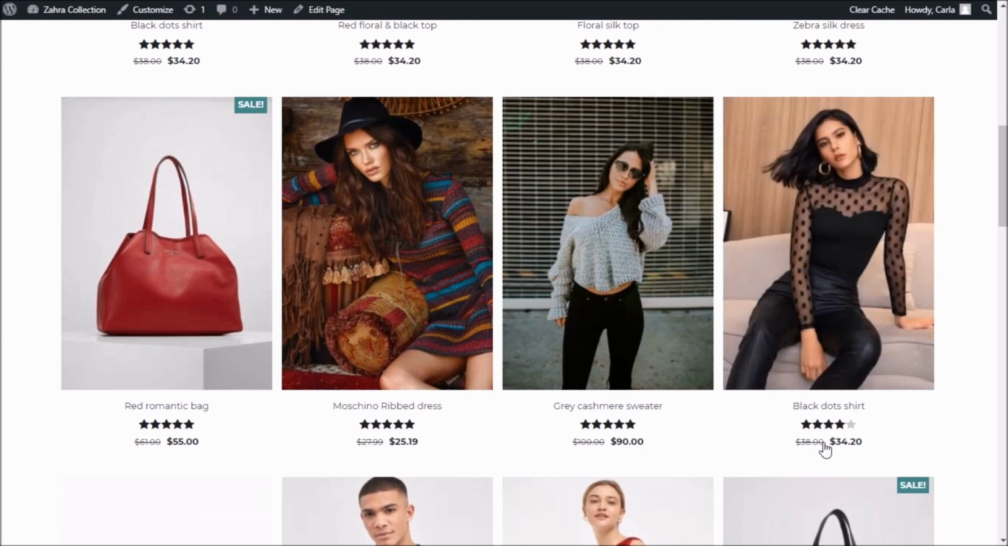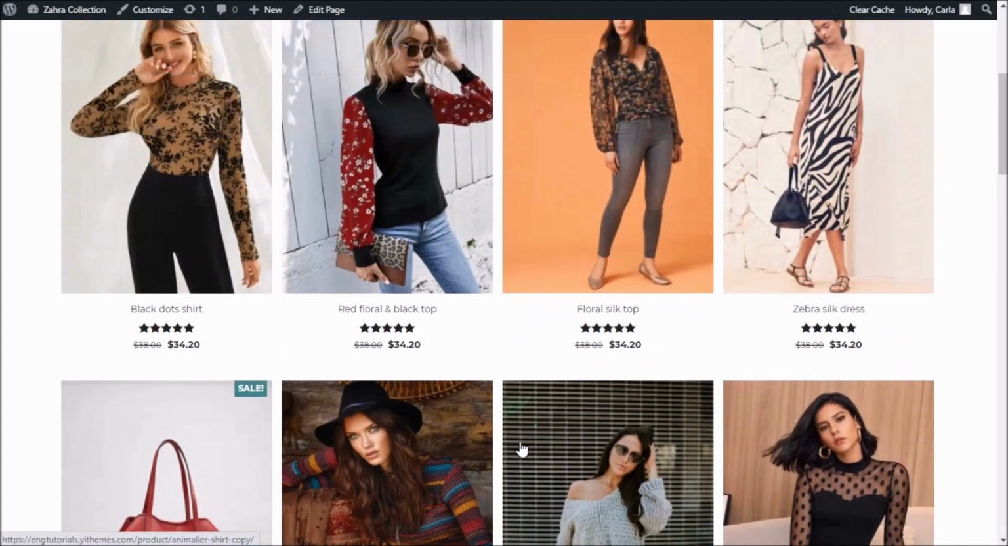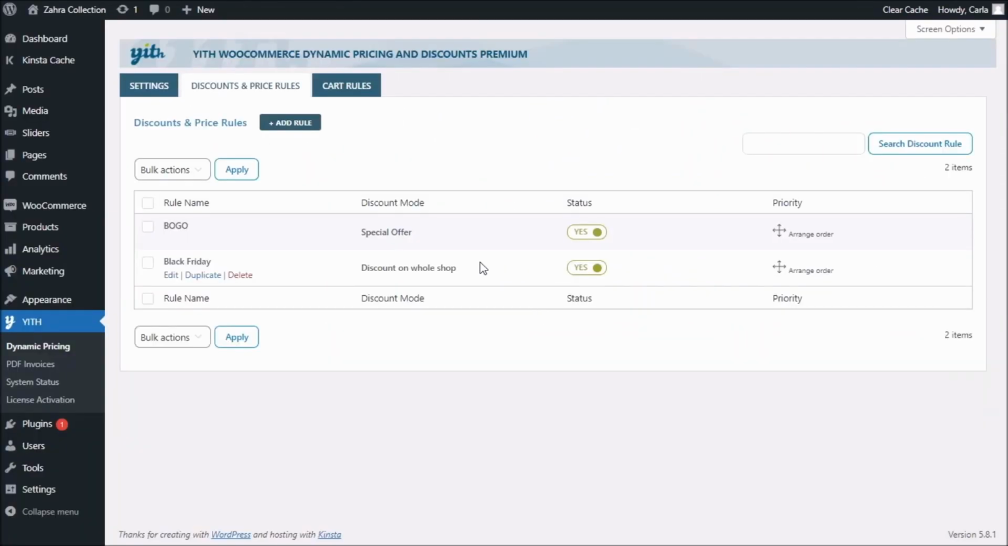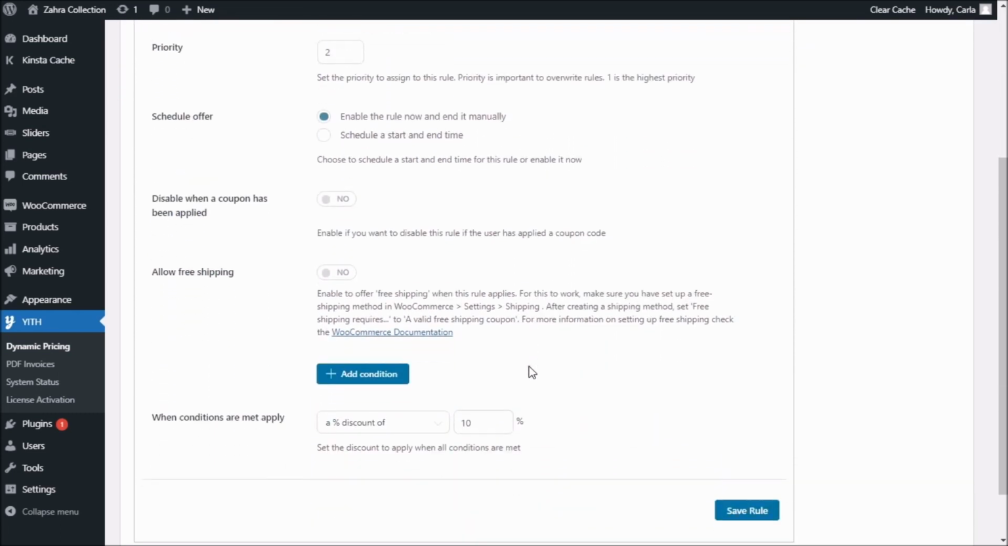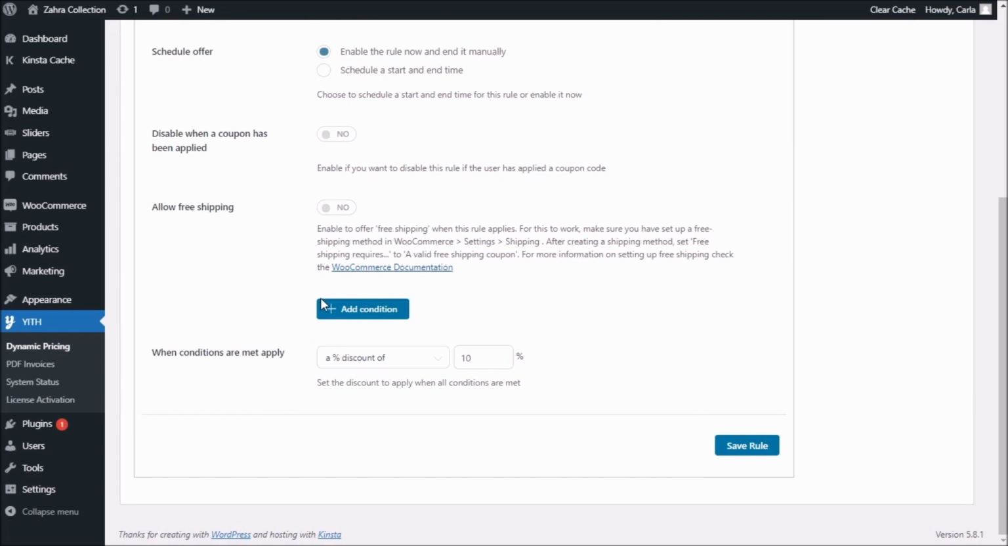Now we're going to go back to the dashboard to create a cart discount rule. We're going to select cart rules, create rule. We will name this one 25% off. Under schedule offer, we will leave it as it is. Enable the rule now and end it manually. Now, if we scroll down here, you'll find this button. Add condition. We have to create conditions that have to be met so that the discount is applied to the cart. So we're going to add a condition here.